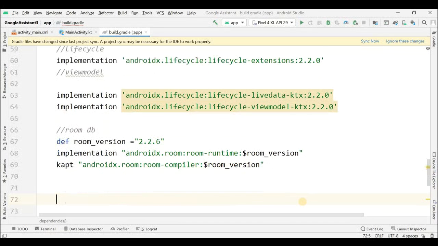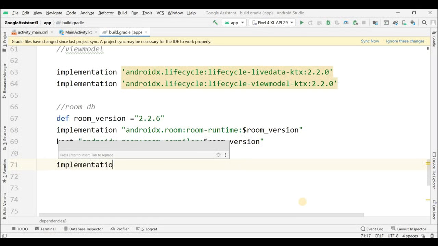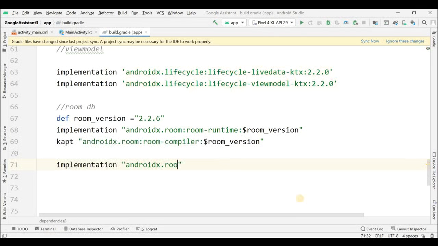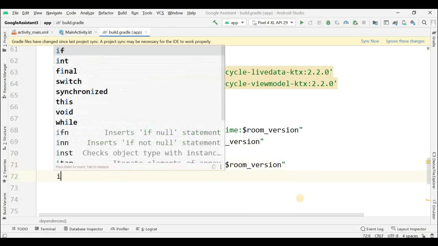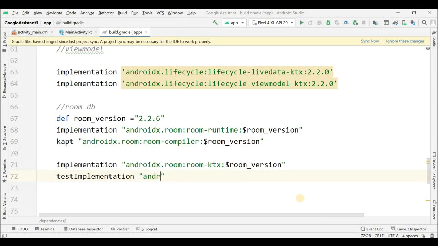Okay, so the version name is the same for both of these, and now we have to add one more dependency here, and this dependency is from the androidx library for room database, but it is room KTX. Now the version name room_version. Okay, and another one, testImplementation, and here you just have to write androidx.room, room testing, and give the version name as the variable.